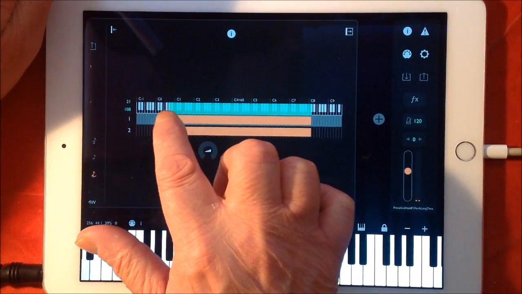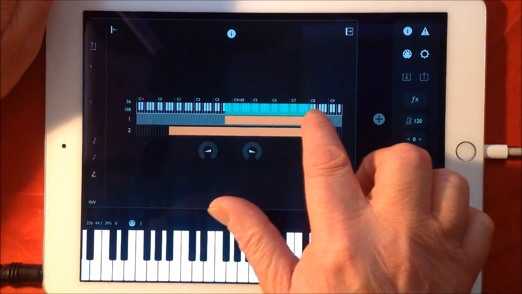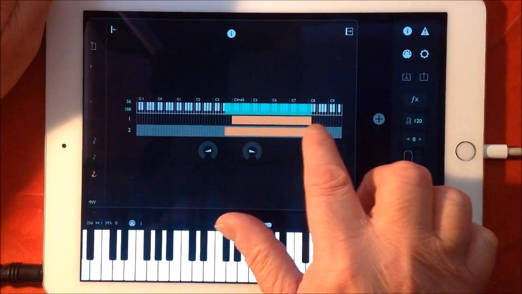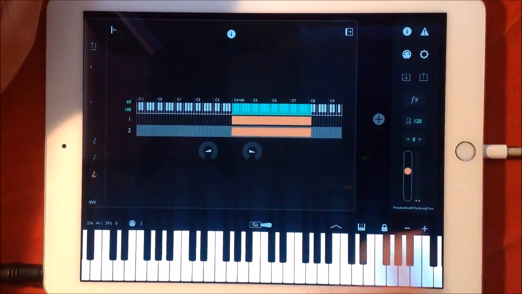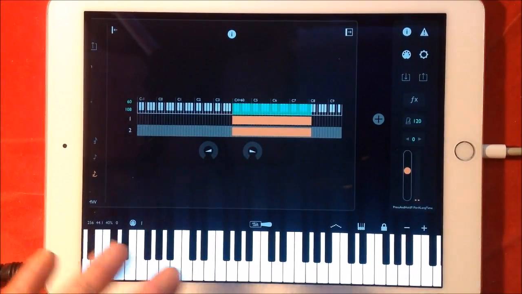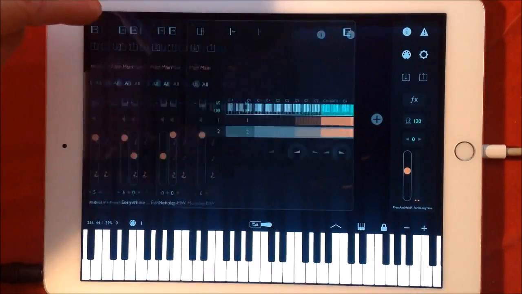But I'm just going to have this be from C4 upwards, and the bottom one as well, I think. So you can see that you can layer and split your keyboard any way you like. So let's see how that sounds for now.